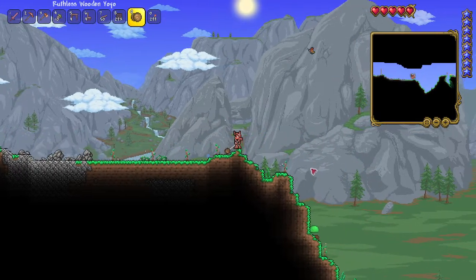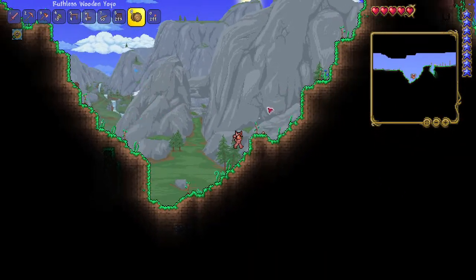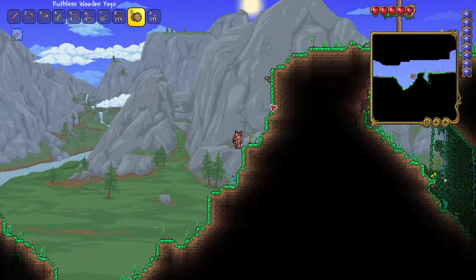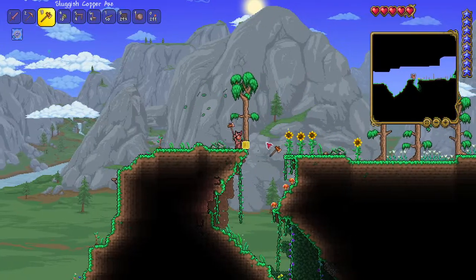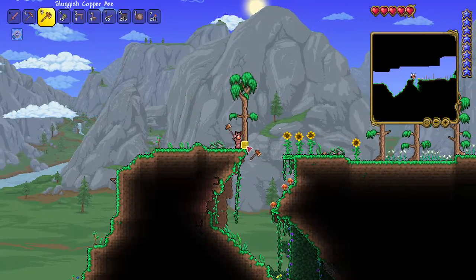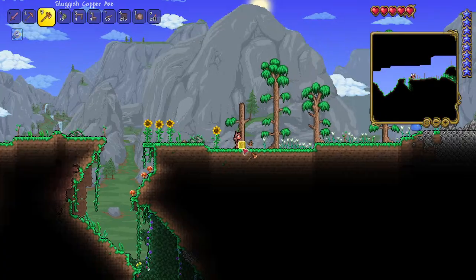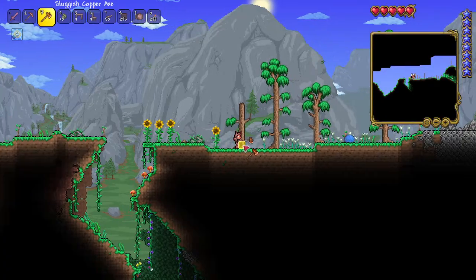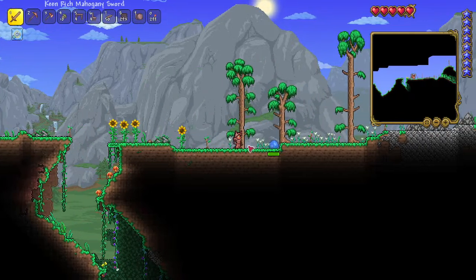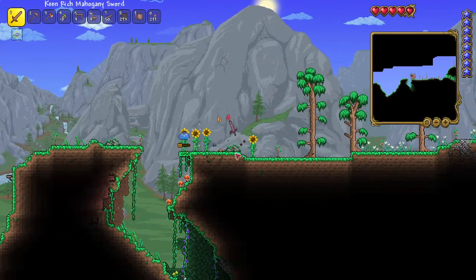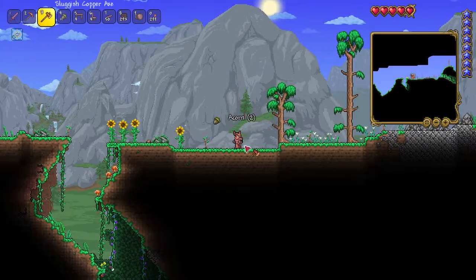Oh wow, 40 silver. Not sure why he had that much currency on him. Maybe I should go down there. I haven't been down there yet.